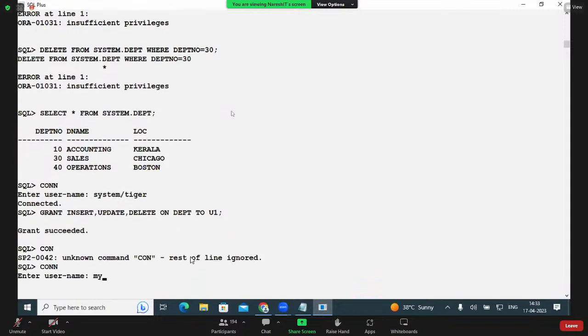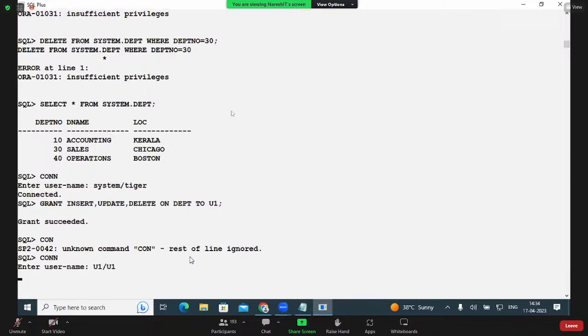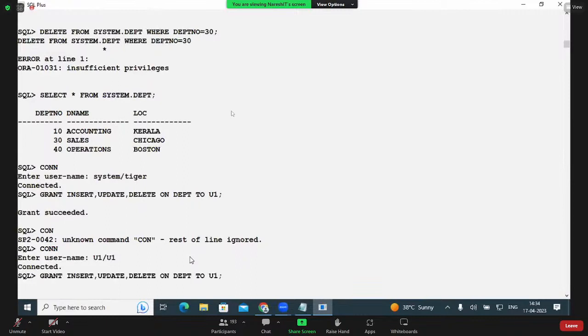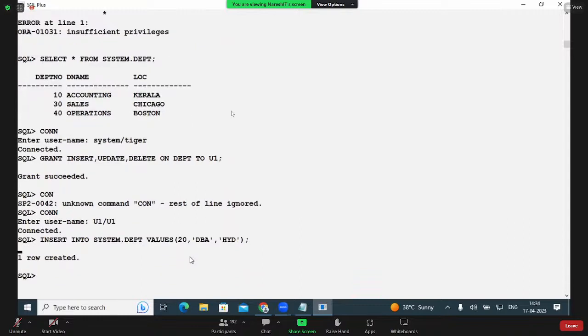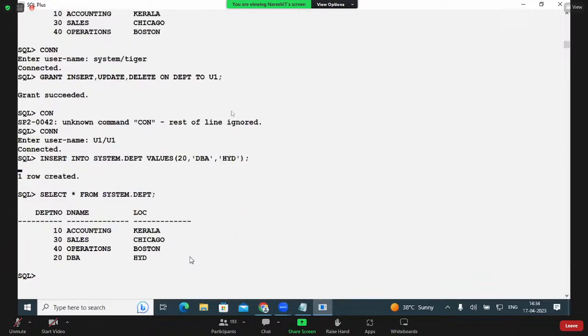Okay, so I'm connecting now to my DB. Who is this here? U1 by U1. So now we can see, he can insert now. Can he insert now? Yes, row is inserted. And that inserted data you want to see, you can see like this. Inserted 20, DBA, Hyderabad.